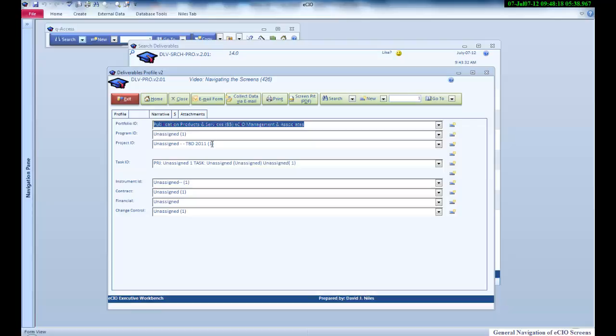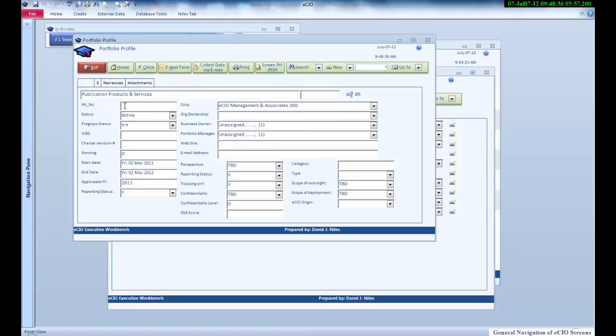In linkages, in this one we have a portfolio for each eCIO management, and in most cases, if you just double click on it, it'll bring up that particular entity. This is in fact the demographics for portfolios, what we track, and who the owners are within it.